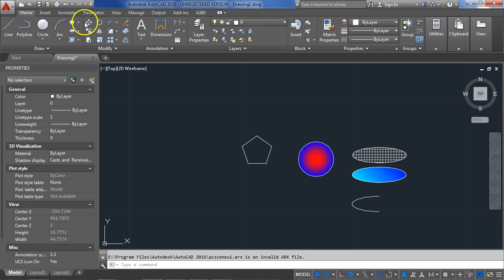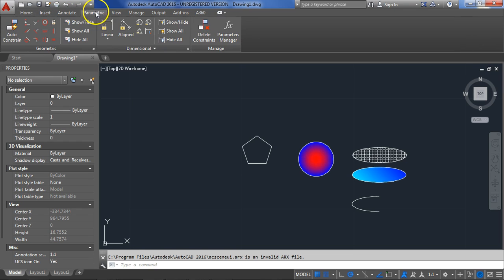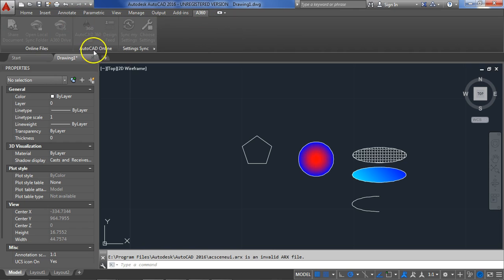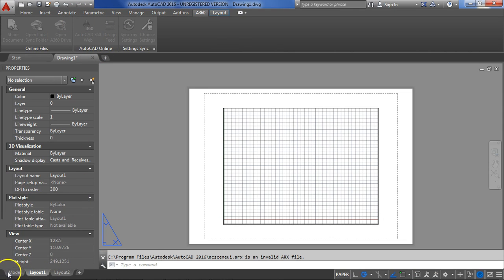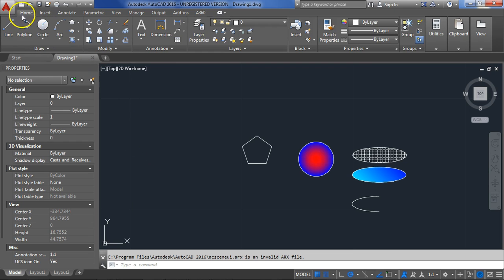When we finish all of these, we'll go into the insert, annotate, and view, and the different other options we have. We'll also look into paper space after this, and printing and saving, and so on and so forth. So just giving you a heads up on future videos.